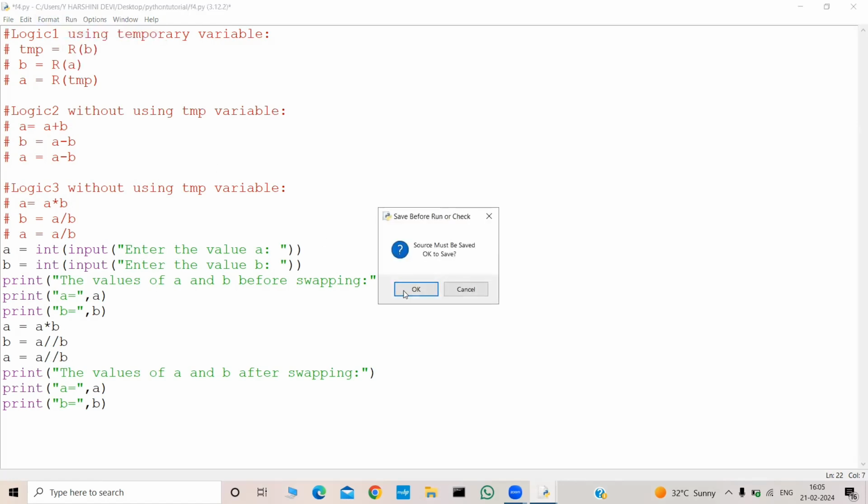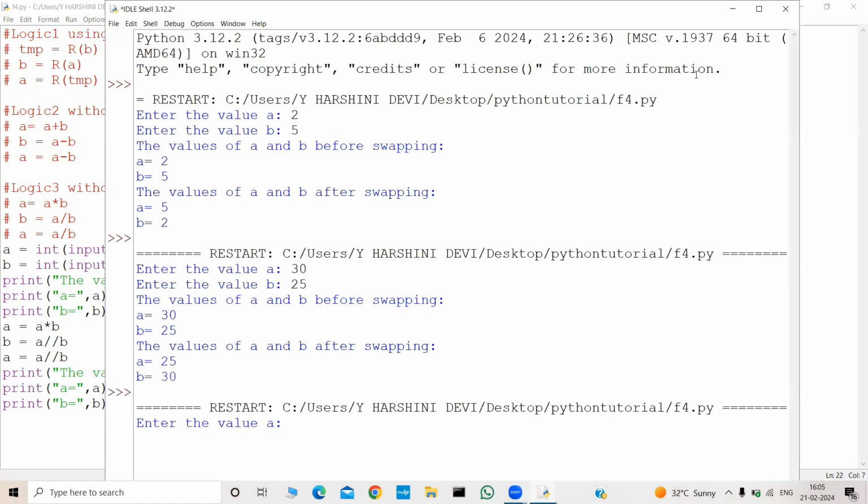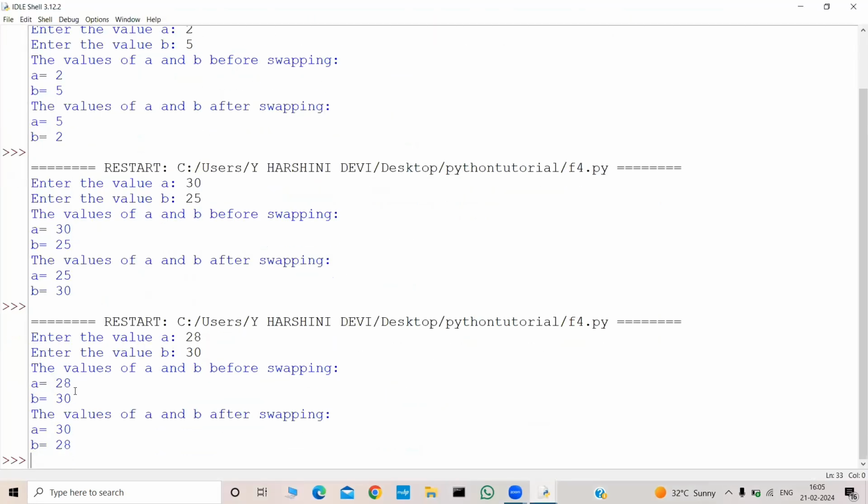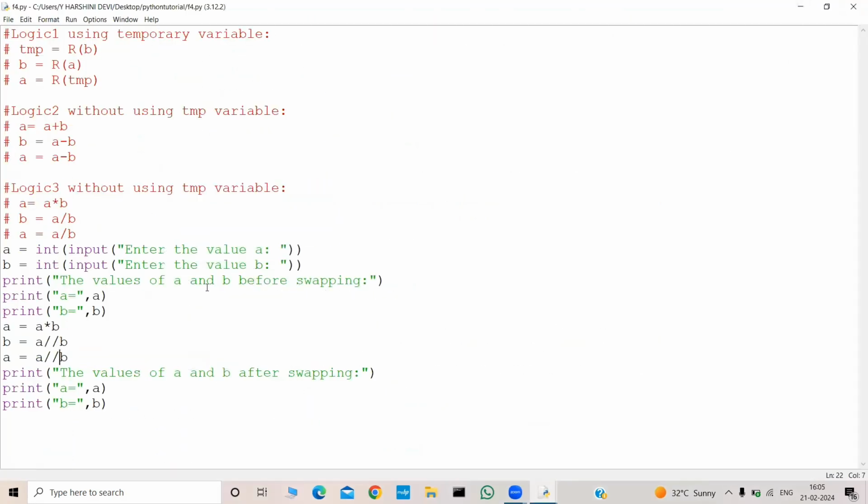Now, if we run this, okay, this time it was 28 and then 30. So if you see, the values before were 28 and 30, after it was 30 and 28. So this is about the logic of swapping two numbers without using a temporary variable.